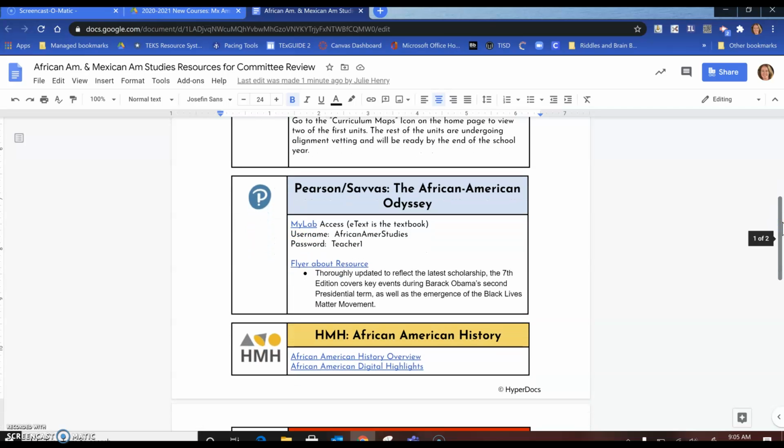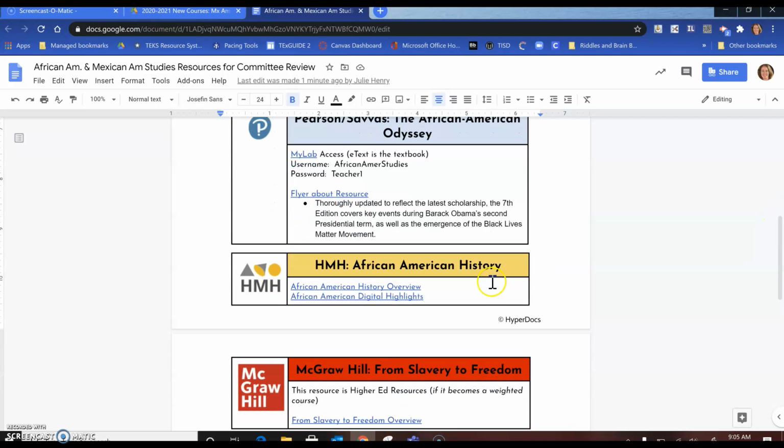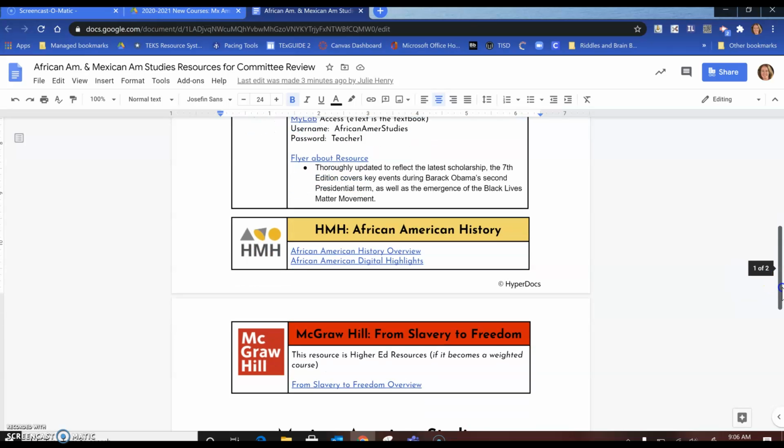Pearson has African American Odyssey. They have a virtual platform called MyLab. If you click on eText, once you get in there, you would see what would be a traditional textbook, but you can also look around to see the other digital features that they provide. HMH did not give us digital access to the platform, but this is just an overview of what the textbook includes and the content that you will see offered by that company.